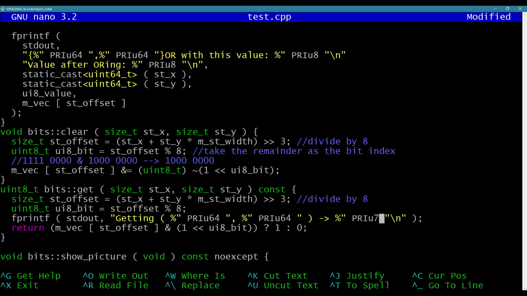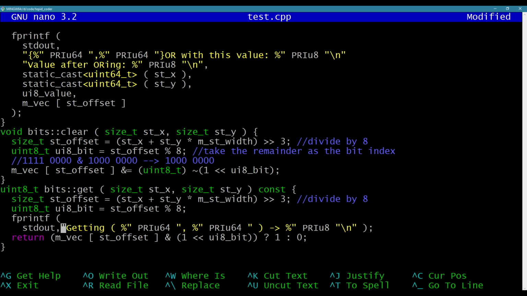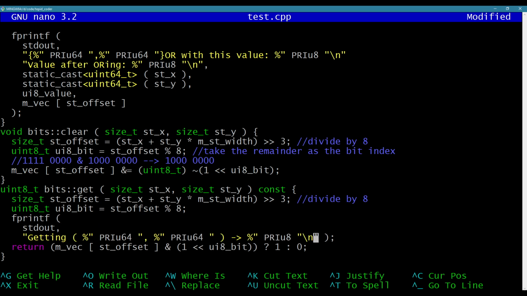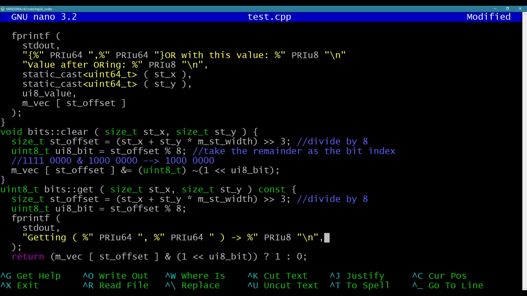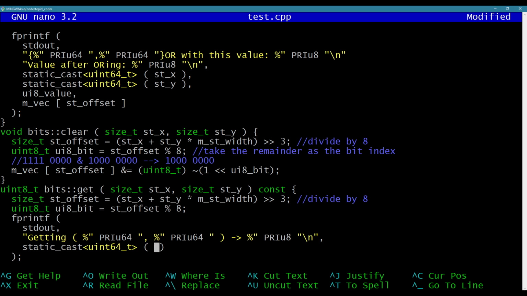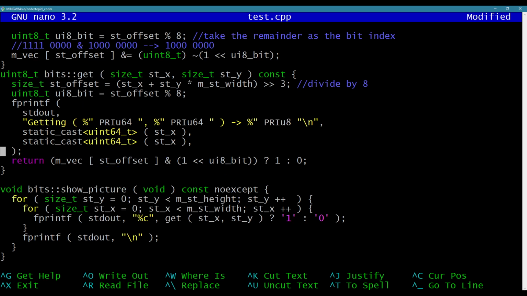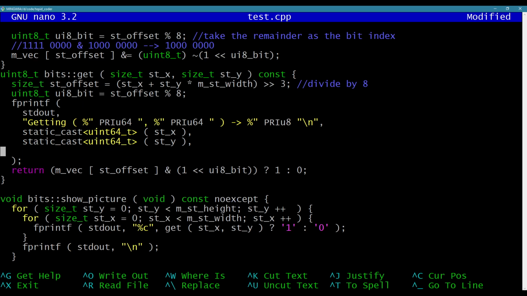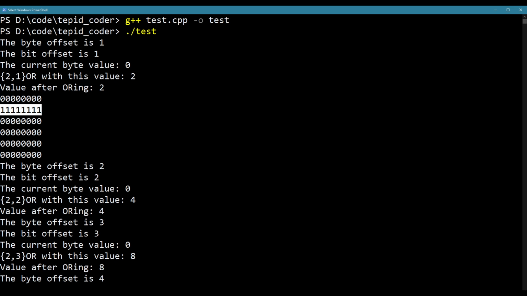Okay, which gives me PRI U8, right? Let's just show that real quick. We're going to say static cast uint8_t, we're going to say SDX, we're going to say SDY, and we're going to say mdec SC offset. What is that actual byte value there?